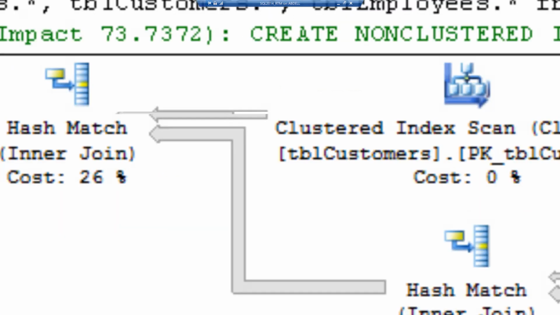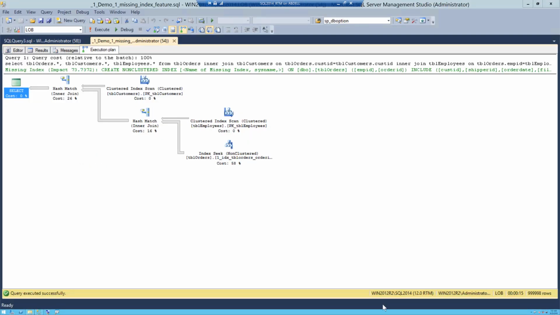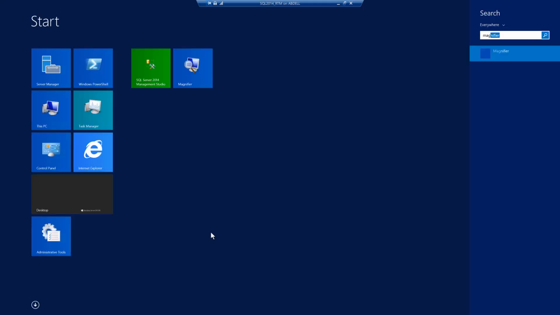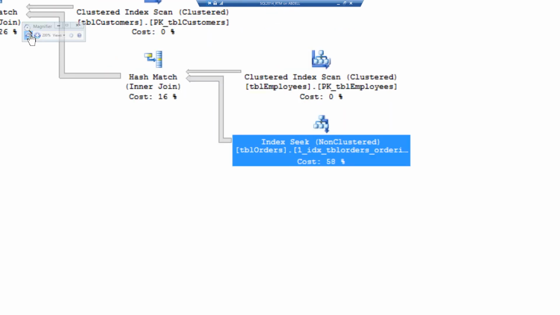So if I scroll out a little, okay, I just can't do that. This is the one here. Let me use the magnifier just to show that to you. There you go. So you can actually see that one underscore is being used, but this is not the index that was recommended.